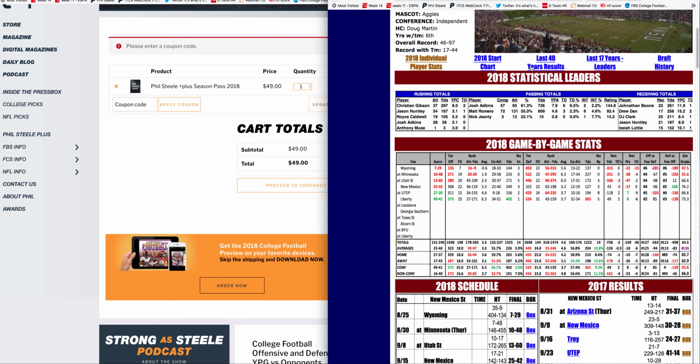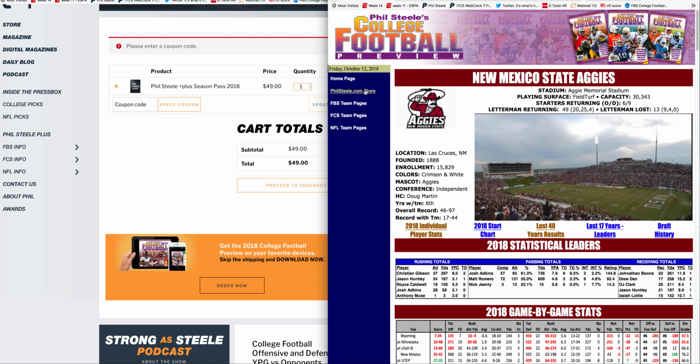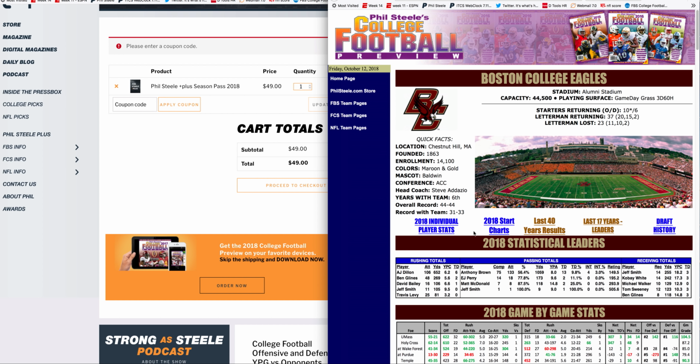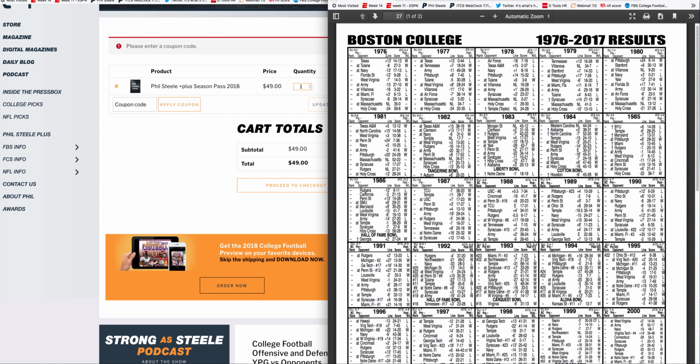Individual leaders up top. Last 40 years results. This is beautiful. That's New Mexico State. Bad team to pick there, but let's pick one that's got the full 40. Any team here. Let's take a look at Boston College. Last 40 years results takes you all the way back to 1976. You want to know a game and a line. So 1976, 40 years. It's actually 41 years now. It's right here. It's all at your fingertips.